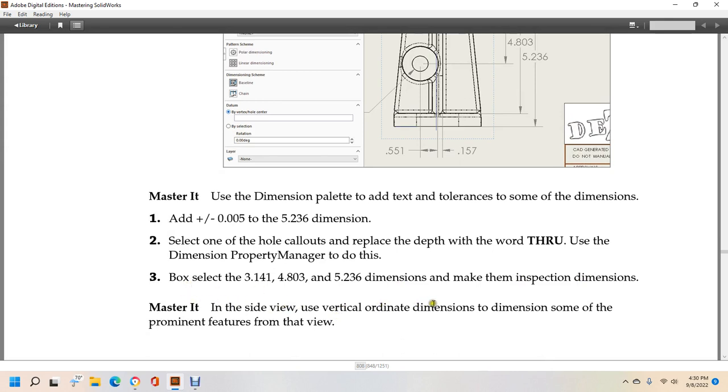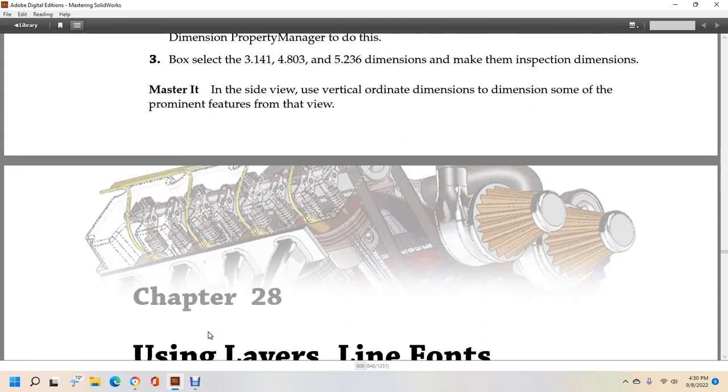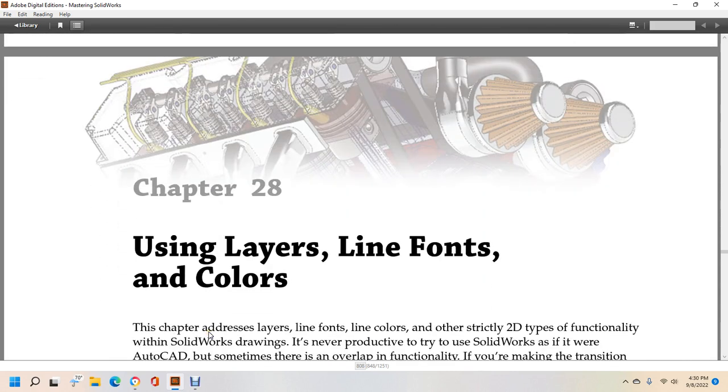Master: in the side view, create vertical ordinate dimensions. Dimension some of the prominent features from that view. Chapter 28: using layers, line fonts, and colors.